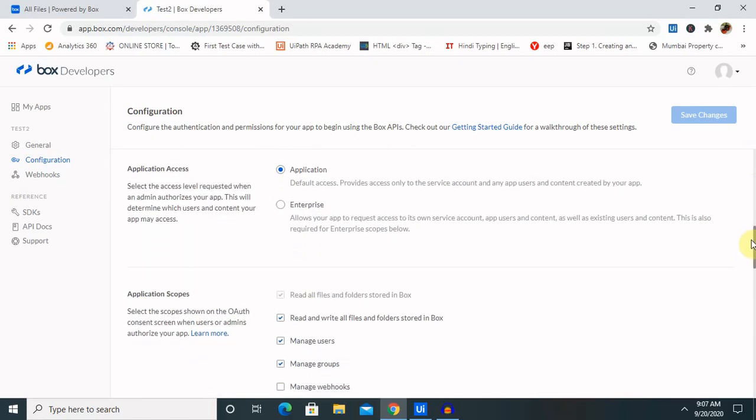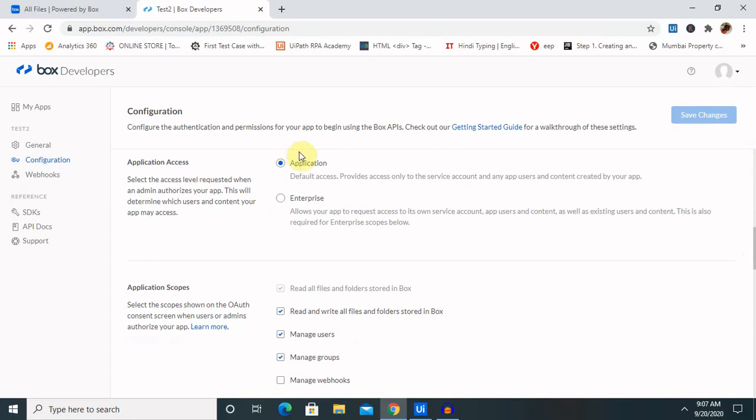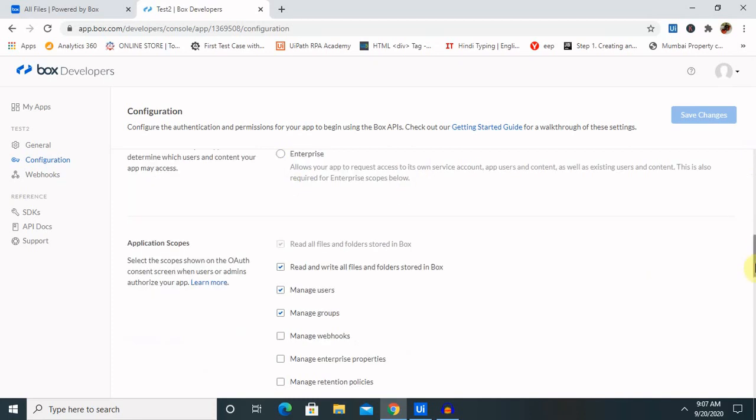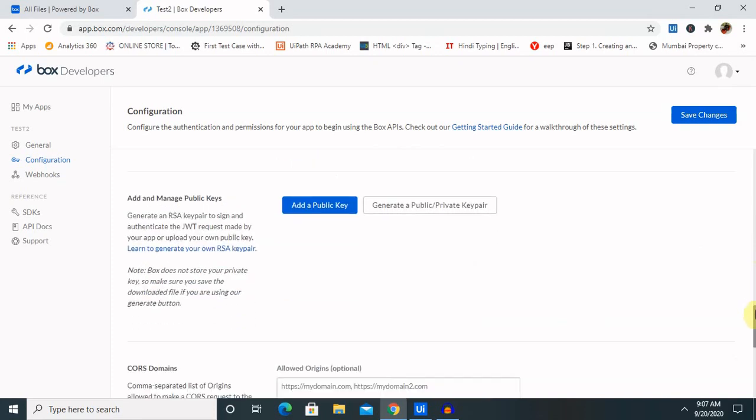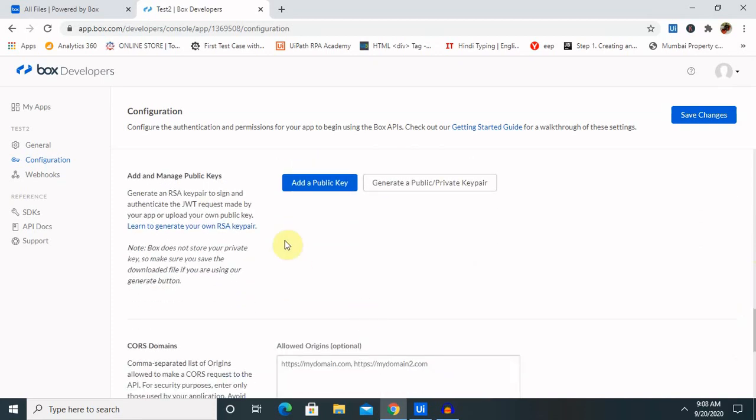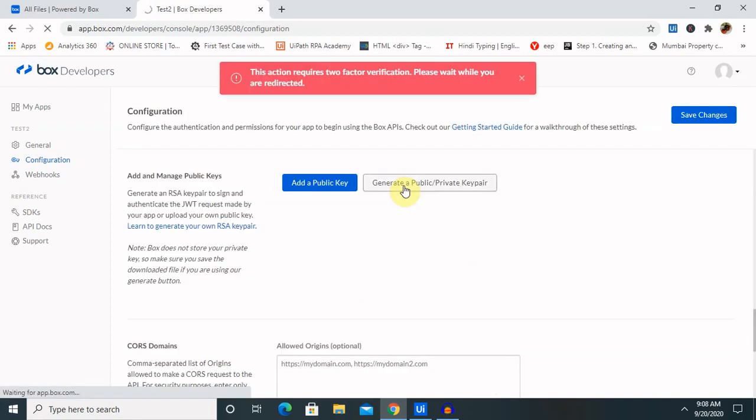Application access is always selected as application because we are using freeware. For advanced features, you just have to enable both the options, perform action as a user and generate user access token. Select enable integration as well. For generating a public key, just click on generate a public key and download it for your future use.